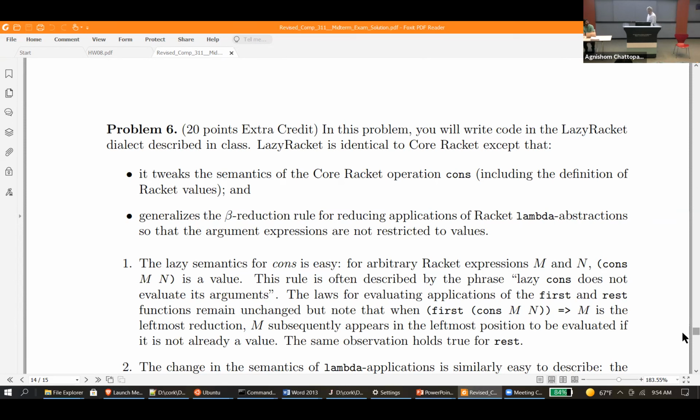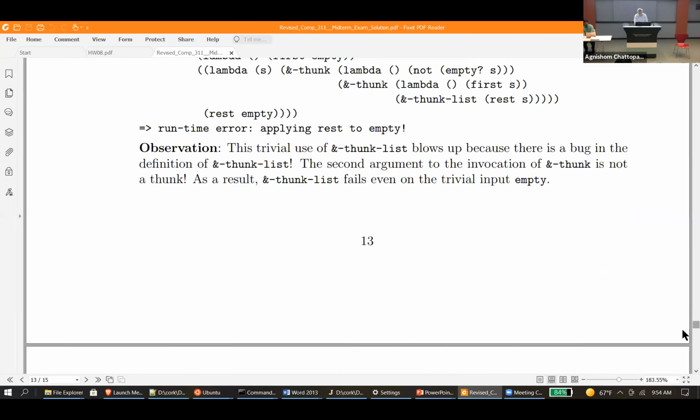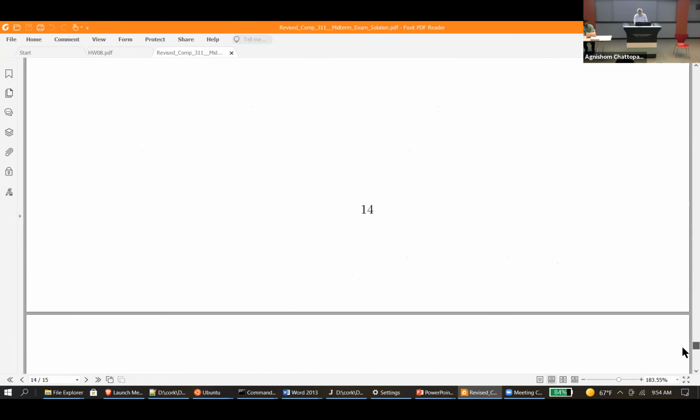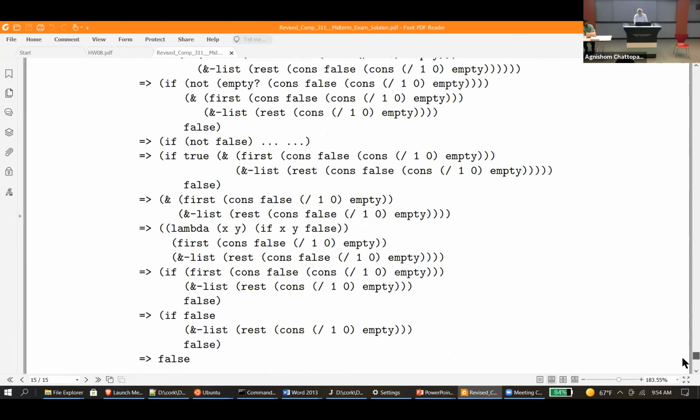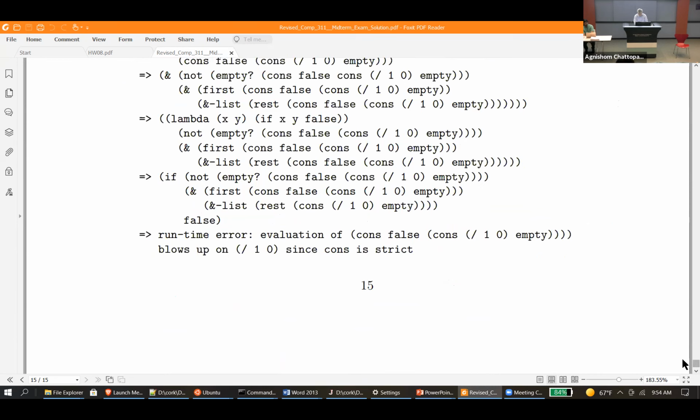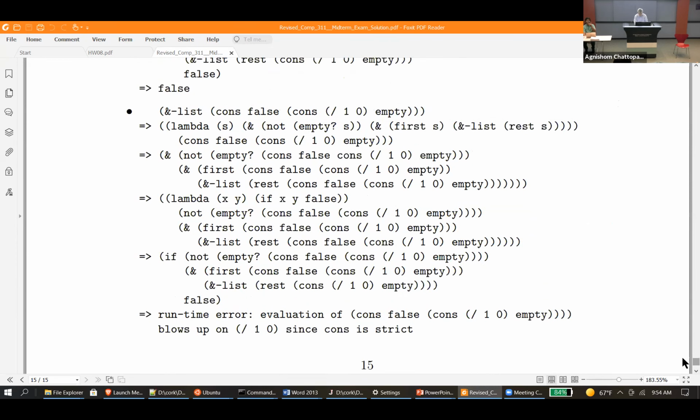Okay, and the problem, people actually had an easier time with part A than they did with part 2. So it actually takes a fair number of steps to get there. Okay, the second one, where you have strict cons.